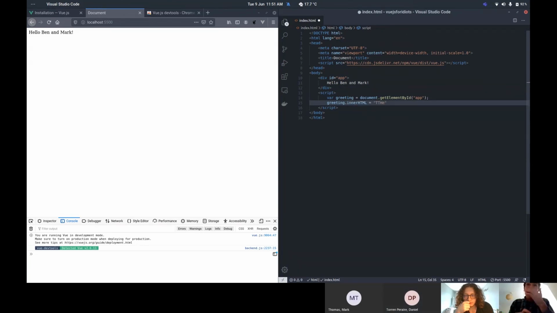But you can see that there are quite a lot of steps even to do something quite simple. Say you wanted to make it say hello and insert Dan into this, or you wanted to make it say just hello Ben and Dan and take out Mark. You could end up having to write quite a lot of JavaScript quite quickly.